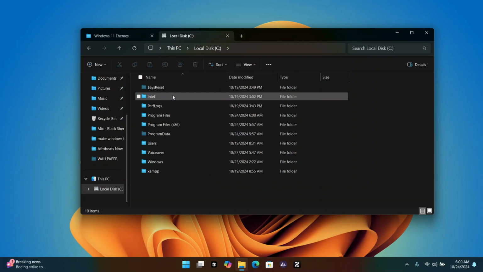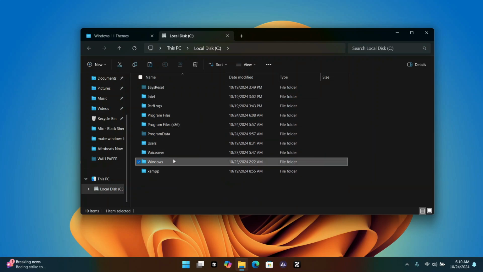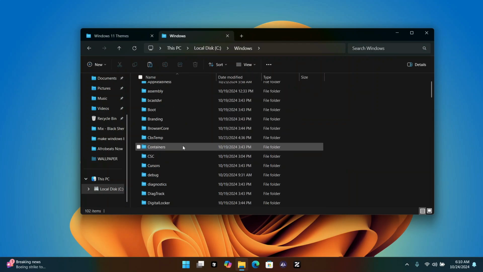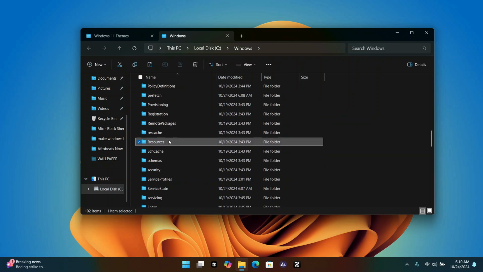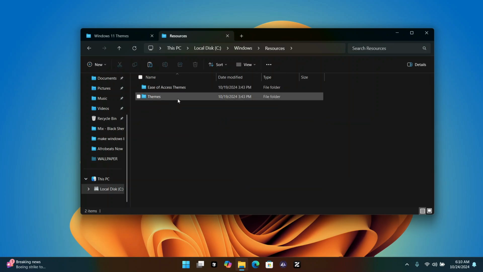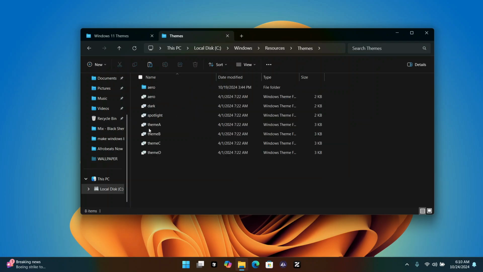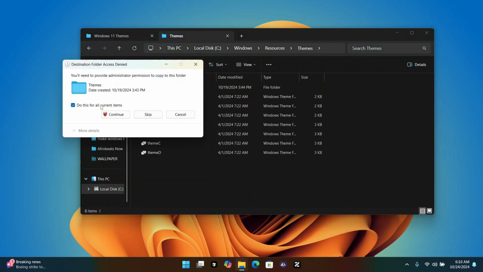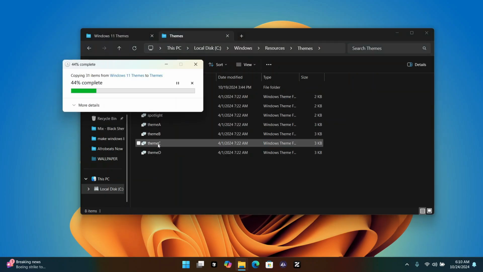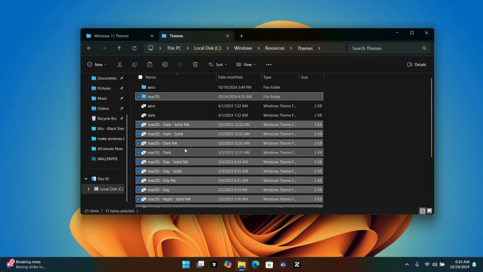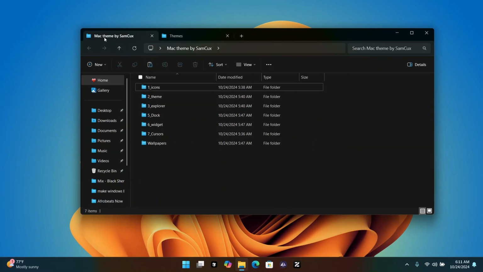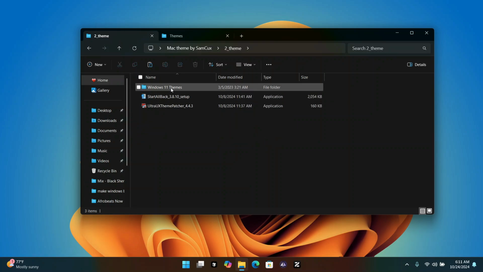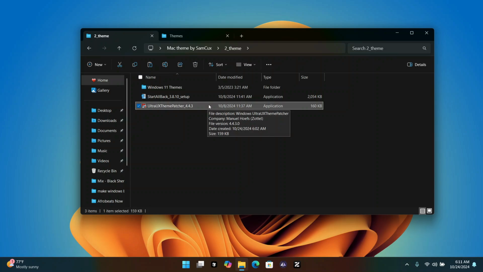So once you've opened it, what you have to do is to open your Windows folder, and here look for resources. So I'm just going to click on the resources folder, and here there's some theme folder over here. Open it up and paste it here. Click on yes to continue, and it's going to paste the macOS theme over here. Once you are done pasting it here, what I recommend you do is to go back to your macOS theme folder, and here open the UltraUXThemePatcher, which is an application.